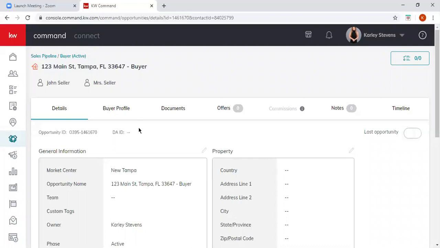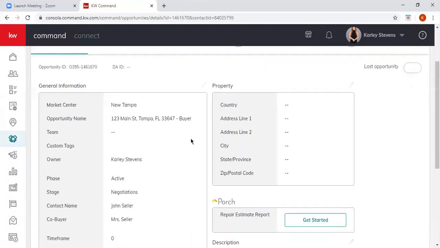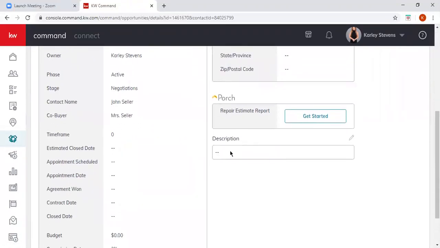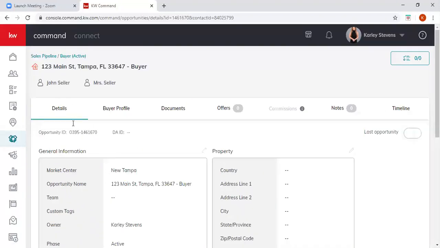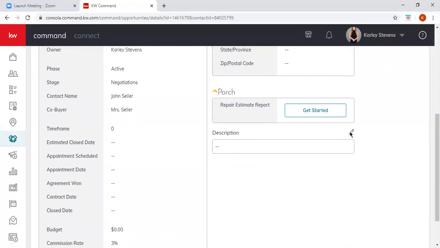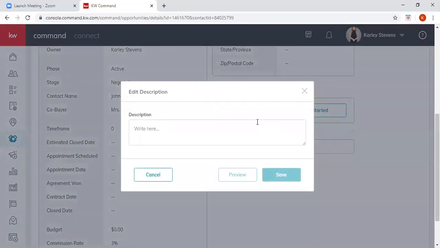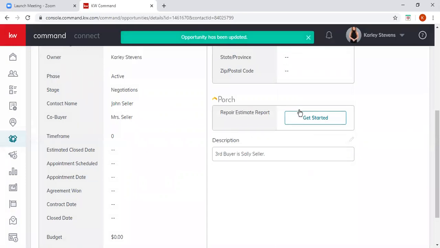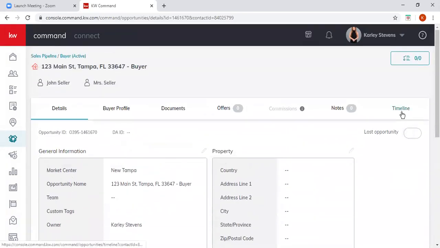So now we are in our opportunity, and this is what you would do for any opportunity, but just keep in mind that we are missing a buyer up here. So what I would recommend doing is down here in the description box, I'm under the details tab here. If I scroll down to the description box, this little pencil icon to the right-hand side, if you click on that, you can type in a description. So I'm just going to put third buyer is Sally Seller. Just to make a little note, then I'm going to save that, and that's going to appear down here now. That's just a little reminder for you over in Command.